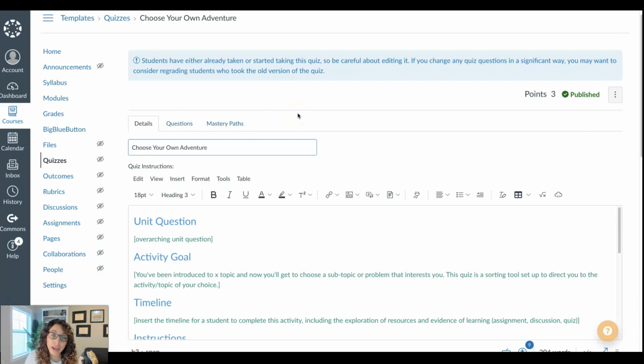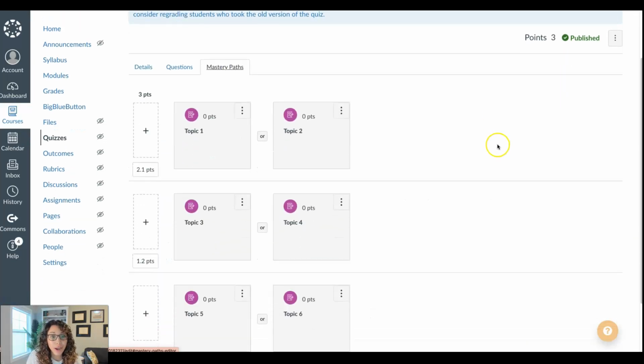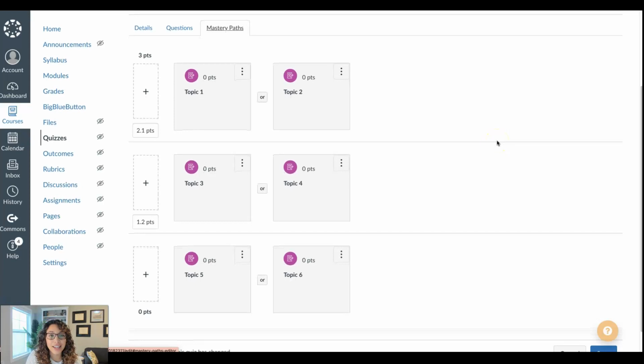Now, if you're using the Canvas new quizzes, it's going to be just the same. You're going to have details and questions kind of smashed together when you're doing the build phase of the quiz, but Mastery Paths will still be a separate tab. So you can go ahead and click on Mastery Paths, and it's going to look exactly like this. So Mastery Paths just gives us 3 pathways.